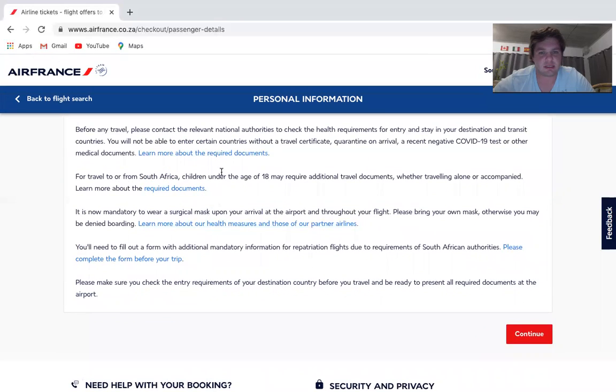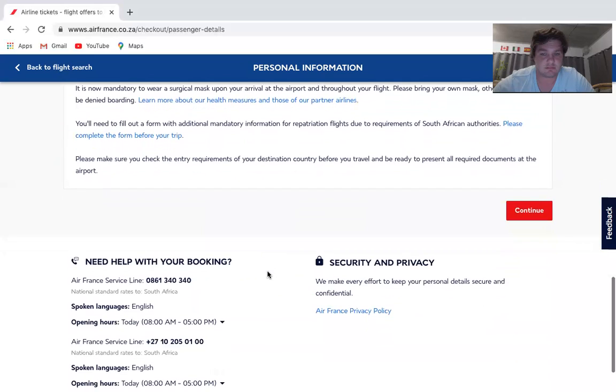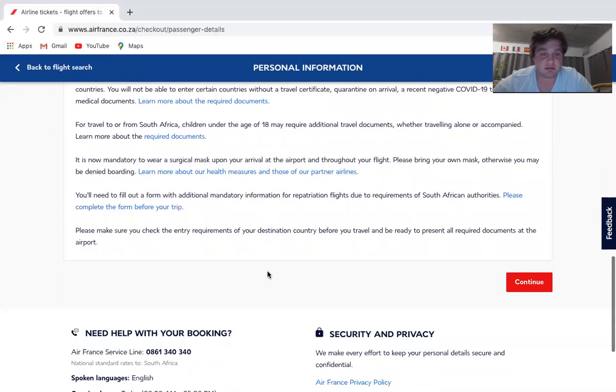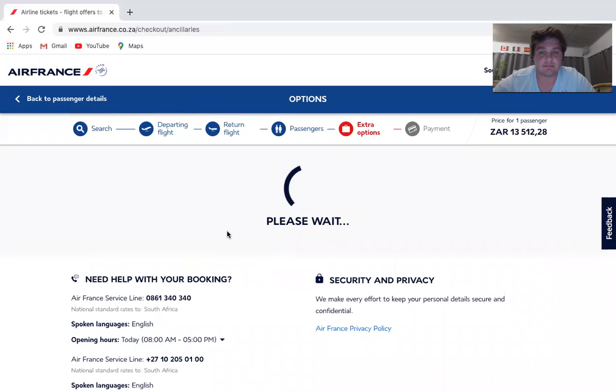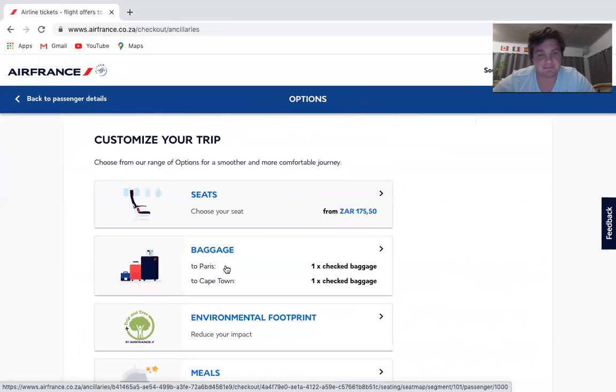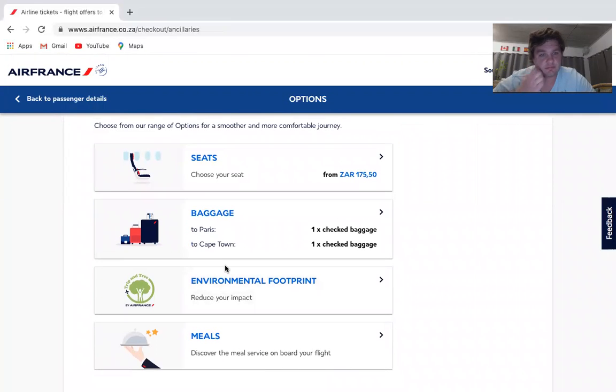Okay, so now they just have like a lot of reading, but I presume it's just COVID-19 stuff. I usually don't read this, so just go on. Okay, so now you have the option to choose more baggage, choose more seats. Wonder what this is.